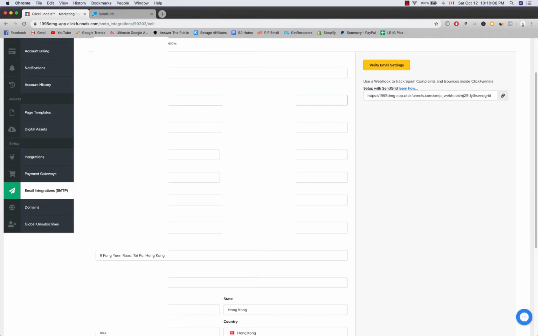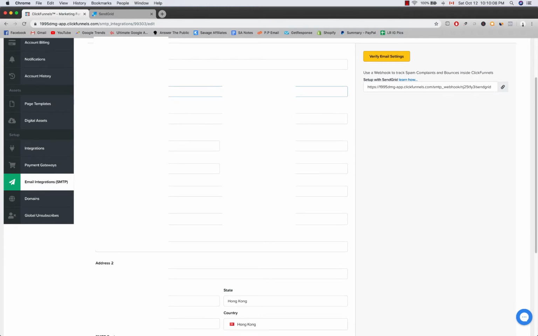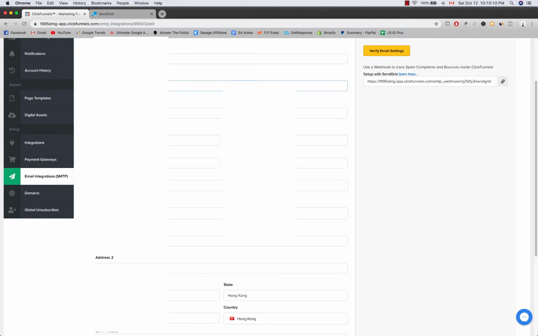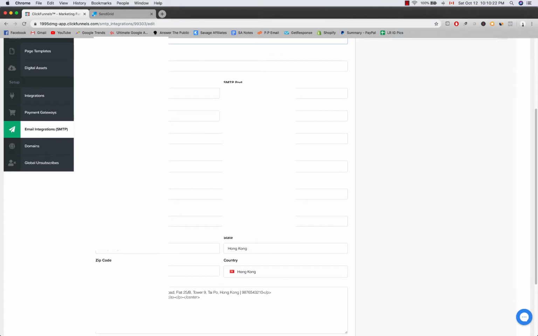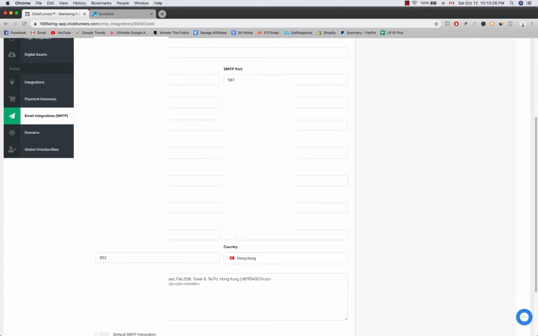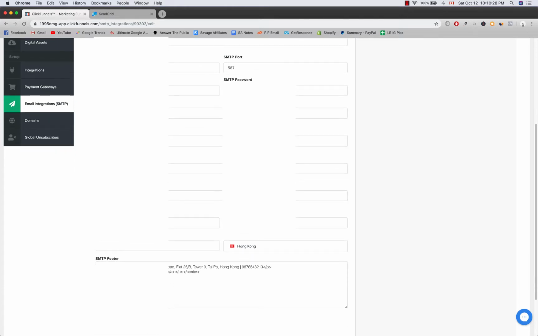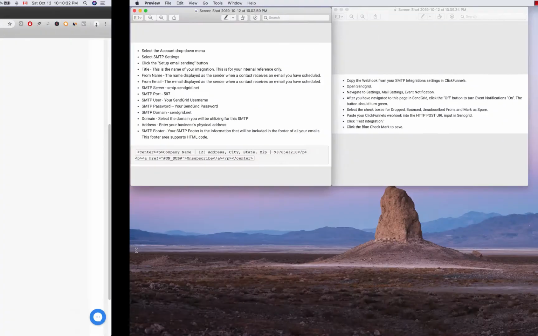And then for your SMTP domain, you're going to put sendgrid.net. As for domain, you should have already bought the domain from Namecheap that we talked about in the previous videos. And address 1 and 2 is just going to be your address. Basically, wherever you live, right? In the city, state, zip code, and country. Pretty straightforward stuff.